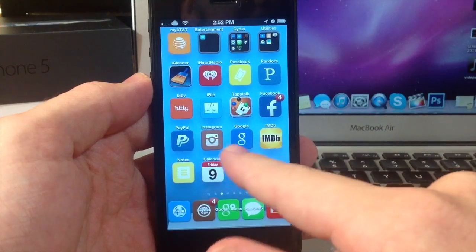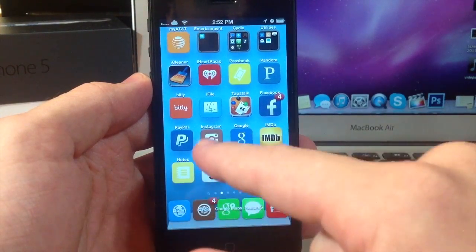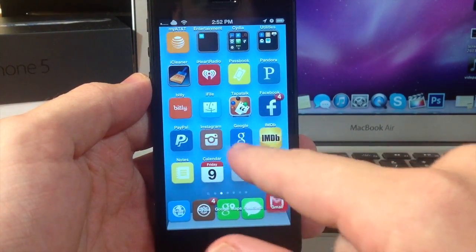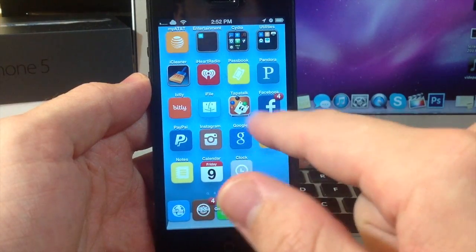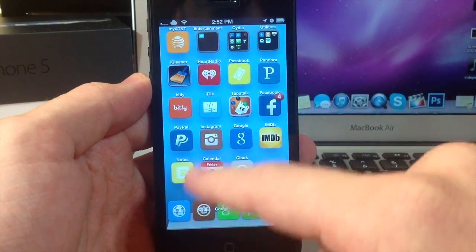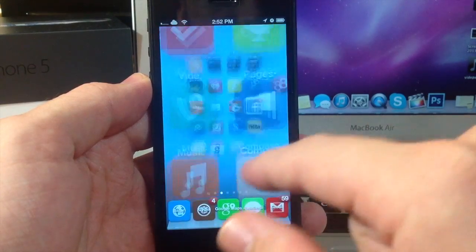So my opinion is, if you want to download this tweak, your best bet is to go ahead and put it right up at 75, or maybe just a little higher to 80 or so, so it doesn't get mixed up with the notification bubble right there.